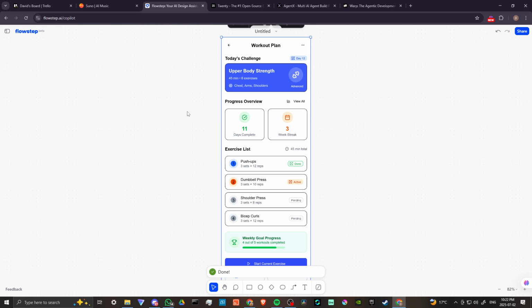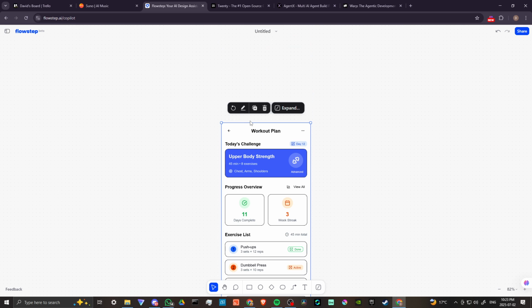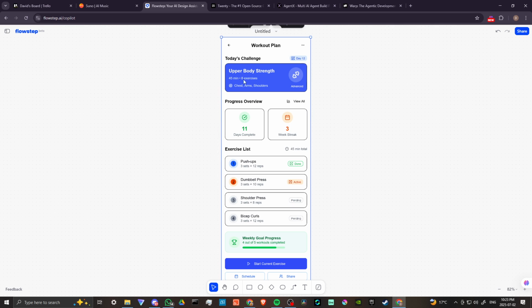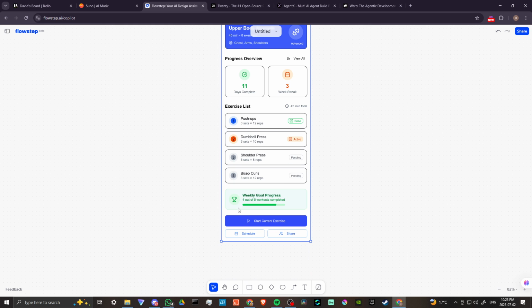So here we go. We have designed a rudimentary workout plan to begin from, and this looks pretty slick. So we have today's challenge, upper body strength, 45 minutes, 8 exercises, chest, arms, shoulders. Progress overview, we've got 11 days complete, 3 weeks streak. We've got an exercise list. We've got push-ups, dumbbell presses, shoulder presses, bicep curls, done, active, pending. 4 out of 5 workouts completed. Start current exercise, schedule, share.